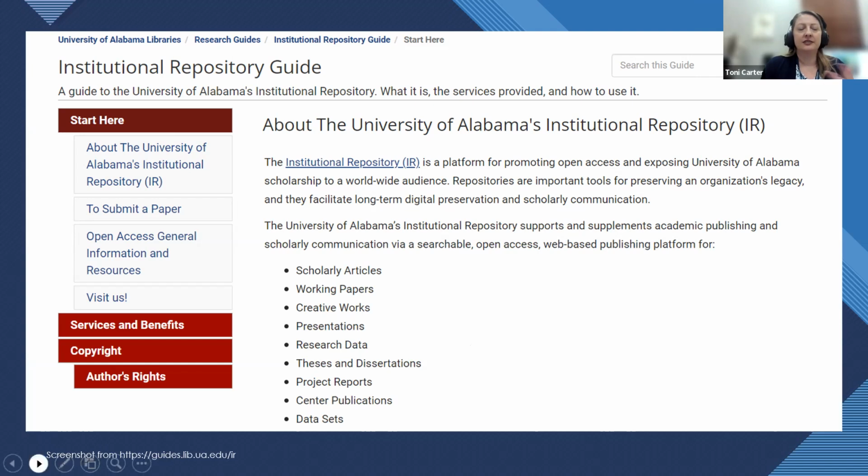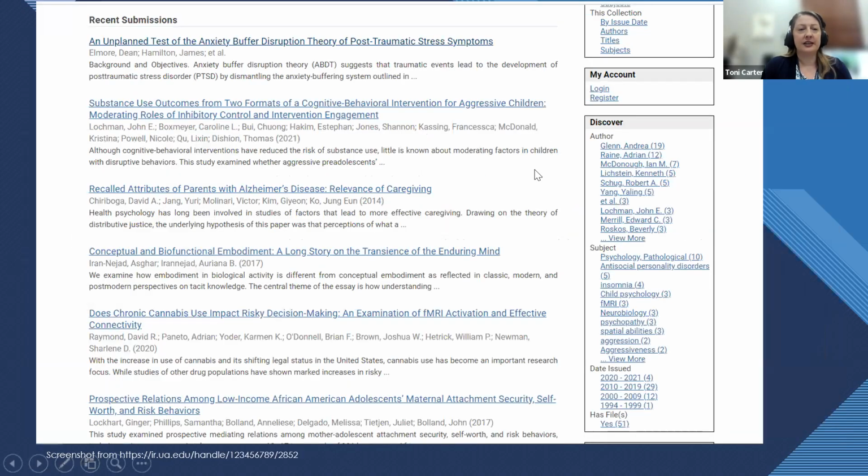So when they do that, people can go in. This is just an example. These are people from the University of Alabama who have uploaded their research. So Google Scholar loves these. It goes in, pulls out that metadata. These should have full text with them and brings it into the search results.